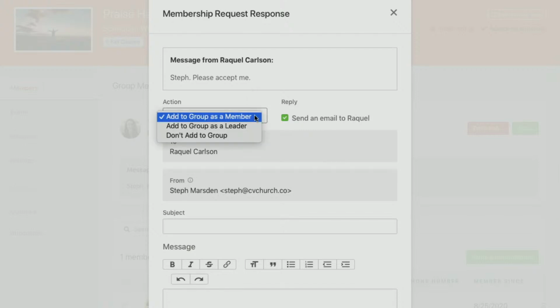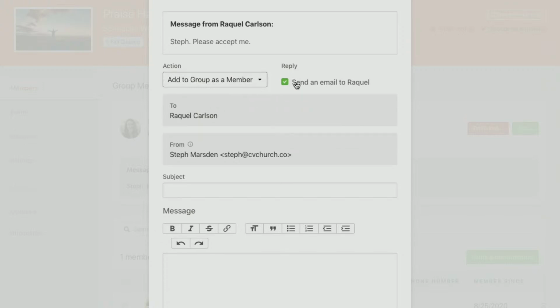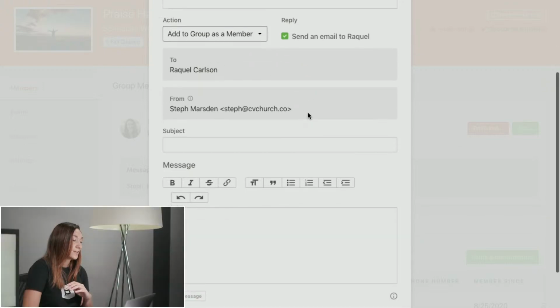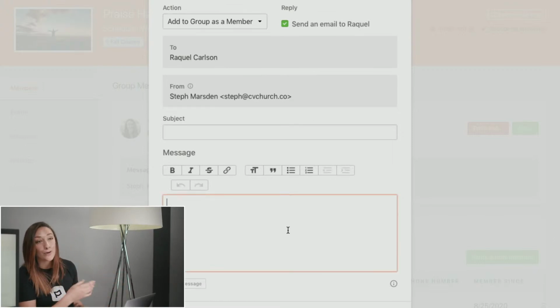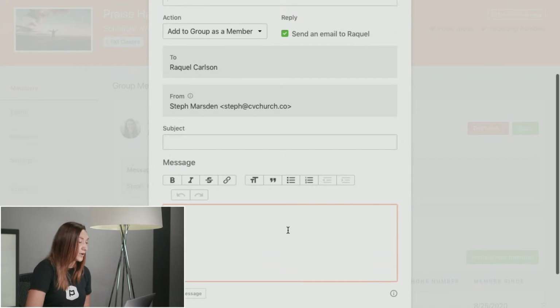You have different actions here, so I can make Raquel a group leader, give her that power over my group. You could not add someone to your group, in case that just happens sometimes, and so you can communicate with them about why. But this is where you manage all of that. You can choose if you even send a response to them. If you do accept them and you need to send them a link to the book that we'll be going over, that's there for you as well.